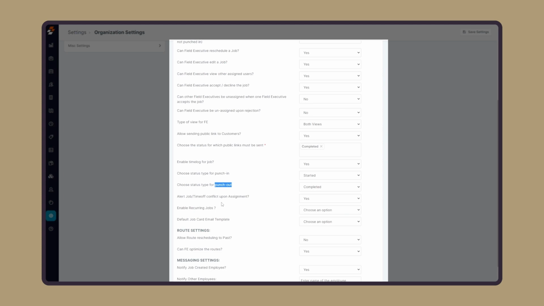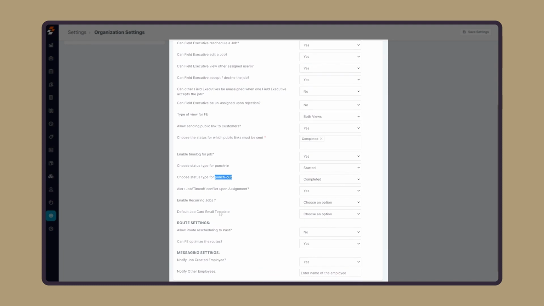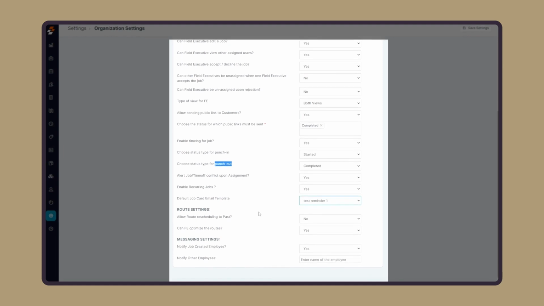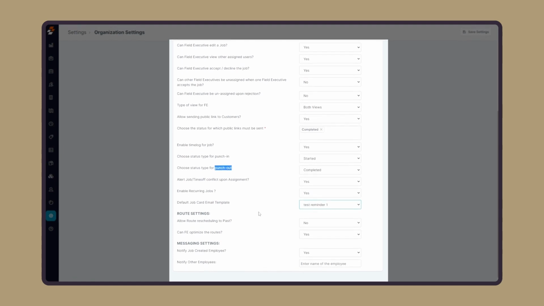Or if there is time off and a job is being assigned in the same, you will get an alert for that. Enable recurring jobs. If you select yes, you will be able to create recurring jobs. Default job card email template. If you set a job card over here, it will be used as a default job card template whenever a job card is not selected by default.